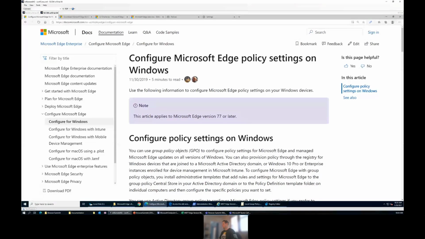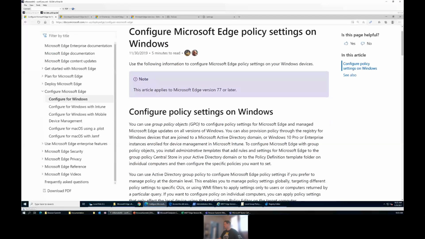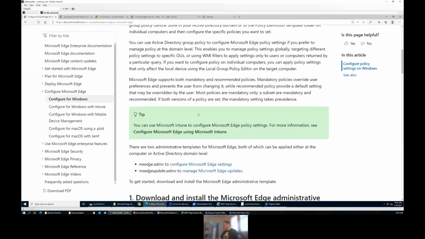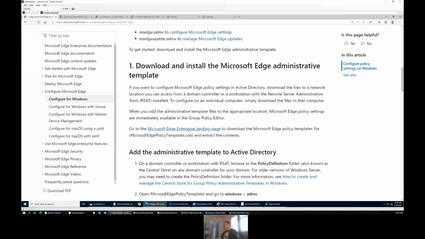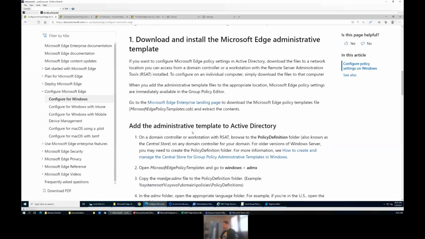However, there's a lot of great information that Microsoft publishes on this. And the link to this will be in the slide deck that I have. But you want to configure Microsoft Edge policy settings. They have a nice little page that talks about it. And they talk about what the settings are. So you can click on these links and you can see all the settings you can apply and what they do. What we're going to be talking about today is just really quickly where to go get the policy files.